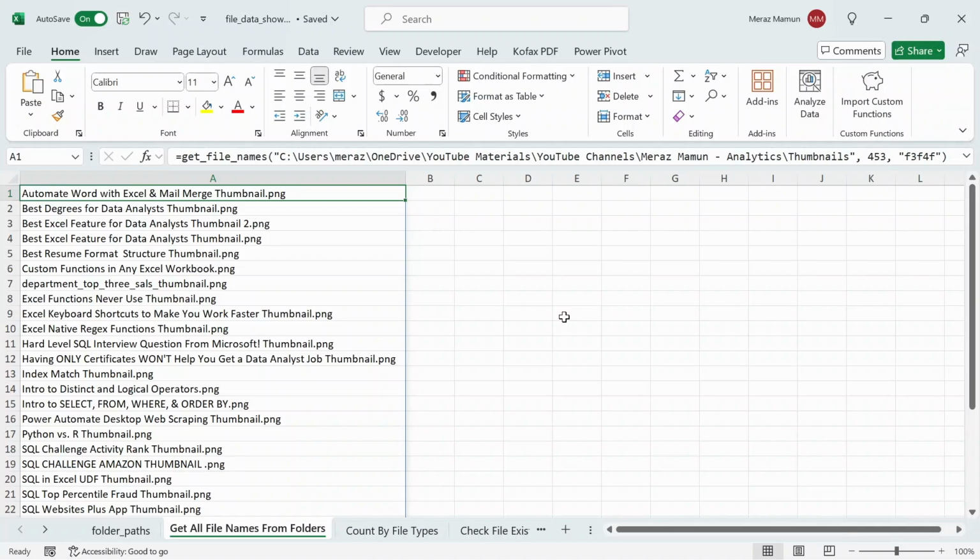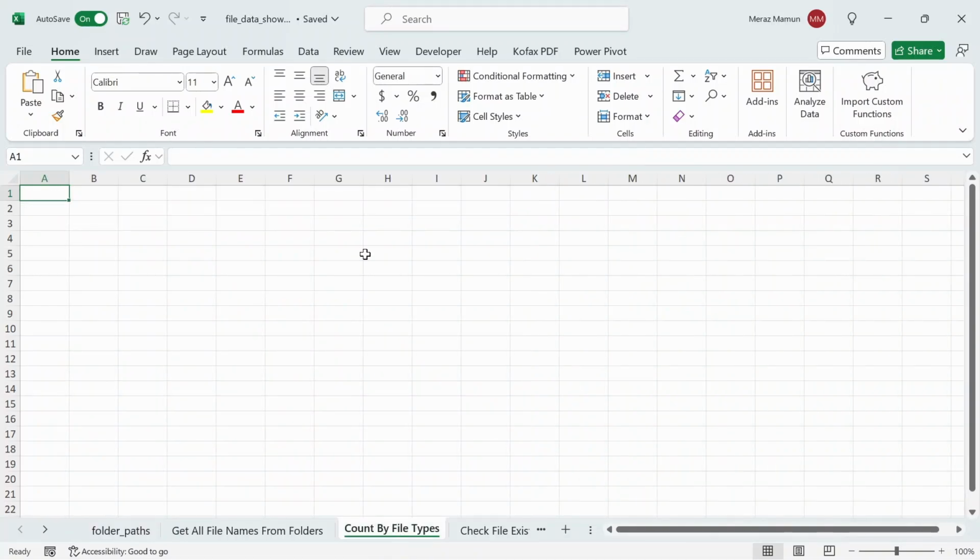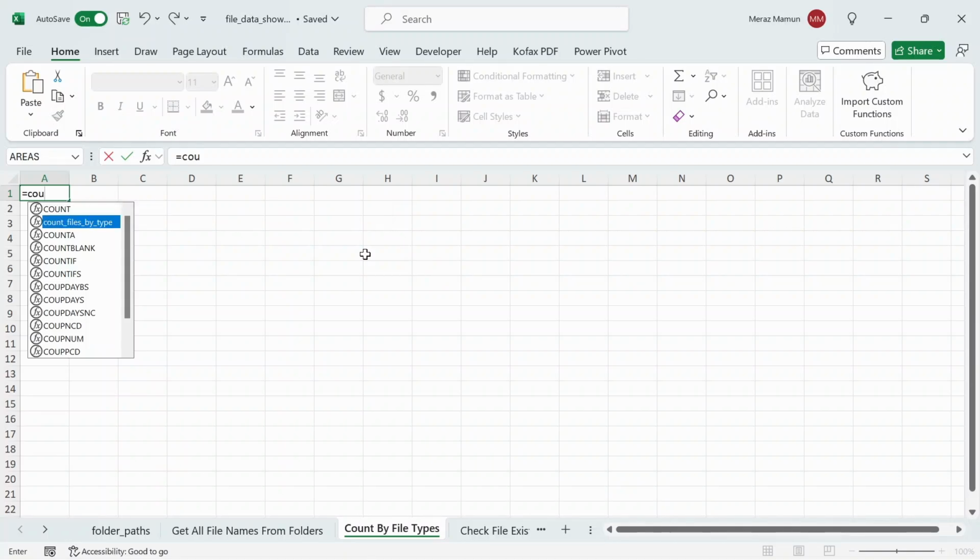Up next, we're going to count each file by type, but before I do that, I'm going to go back to the folder paths worksheet and fix the typo that I originally made. So I'm going to add back the S to reference the correct folder path. And now I'm going to go to this worksheet, count by file types. I'm going to type out equals count files by type.